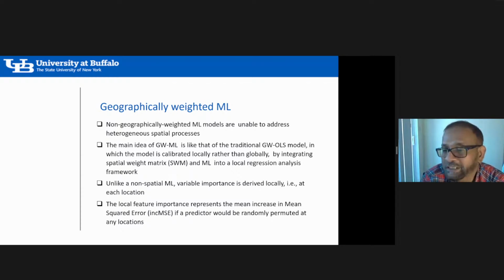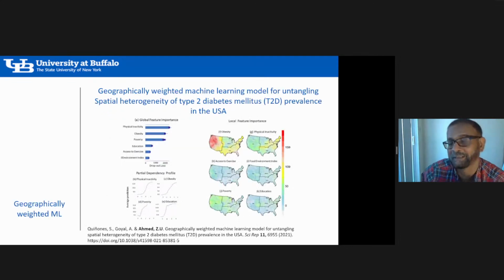This feature importance is calculated as the mean decrease, like simple. Suppose you use this weight matrix in a random forest model, the random forest feature importance indicates the mean decrease in squared error. So there you calculate the mean decrease in squared error at every location for each predictor. The same concept is used. Only this weighted model is available for random forest now. People are working to develop it for other algorithms. I don't know how far along they are now. So we use this model on a data set.